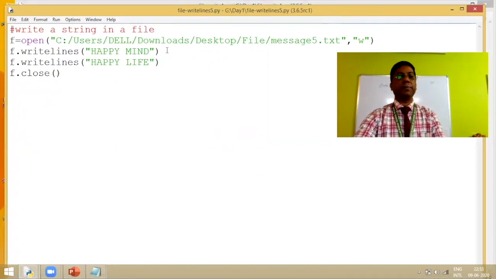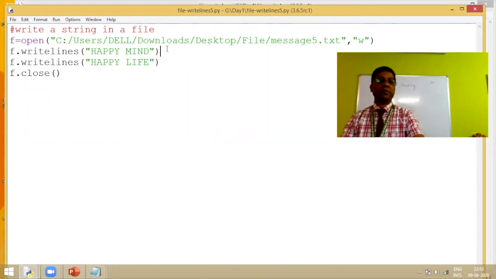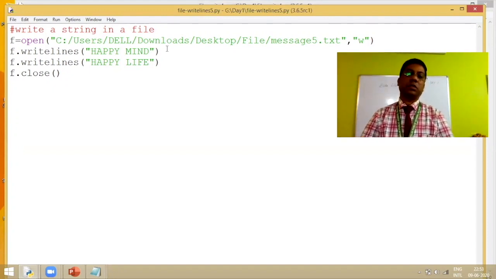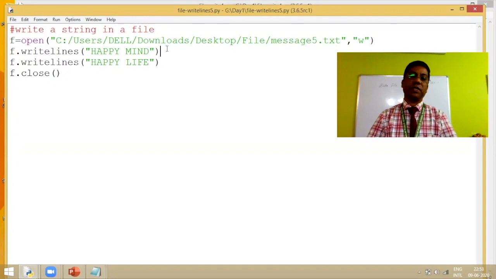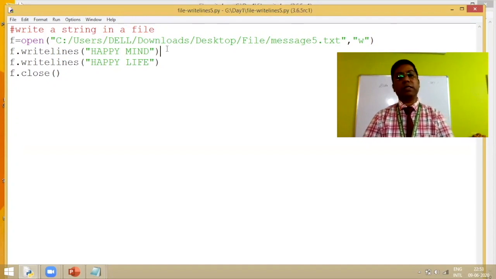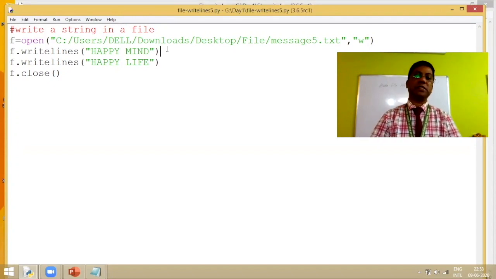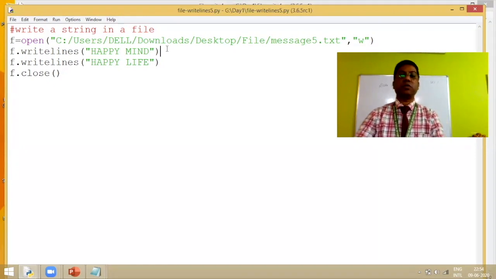Now this example I have taken in order to explain the uses of writelines. As I told you in the beginning, with writelines we can write strings in the file, we can make use of the list to write in the file, we can make use of the dictionaries, and then we can use writelines in order to write the values from the dictionary into a file. So let's see what is the output of this one here.